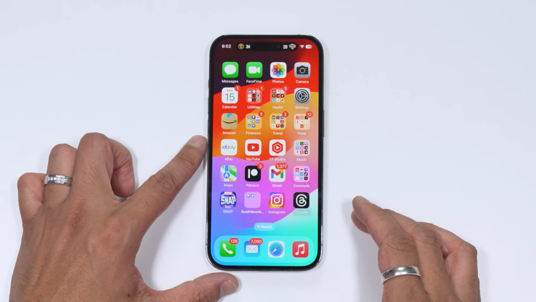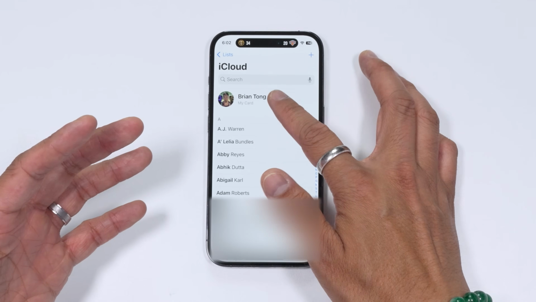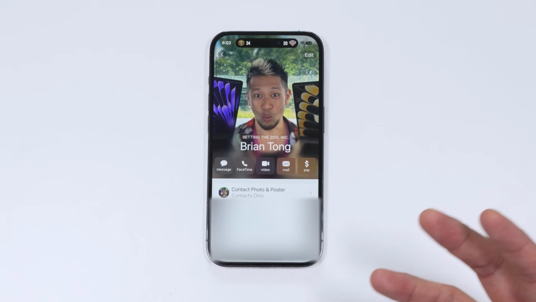So I think obviously one of the biggest things is cosmetically, you look at this, it does look similar, but we're going to talk about contact posters. And contact posters, these are really fun because they are a way for you to now share your contact card in different ways visually that are just really attractive, and you can customize it. Just think of it as like your lock screen, but now for your contacts.